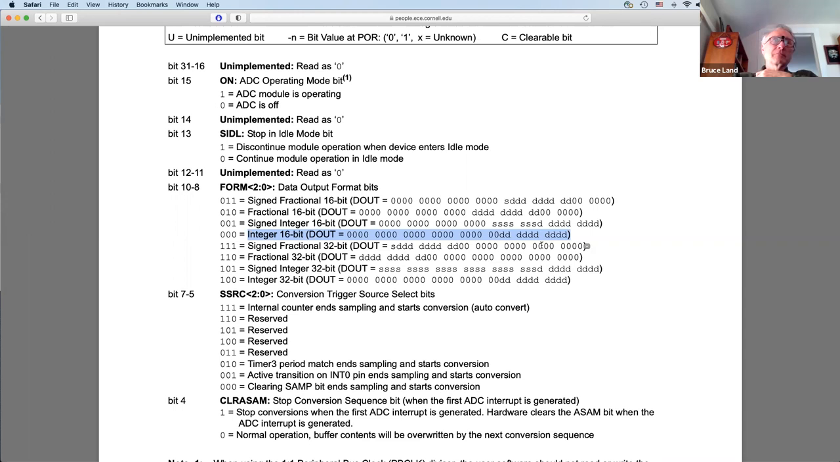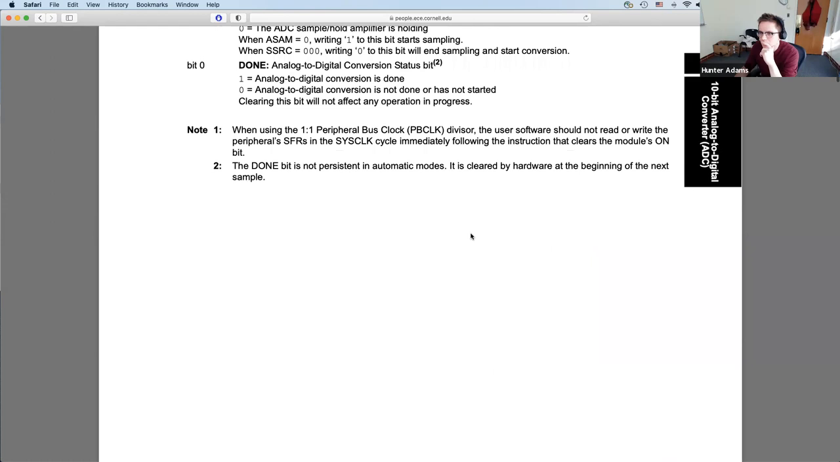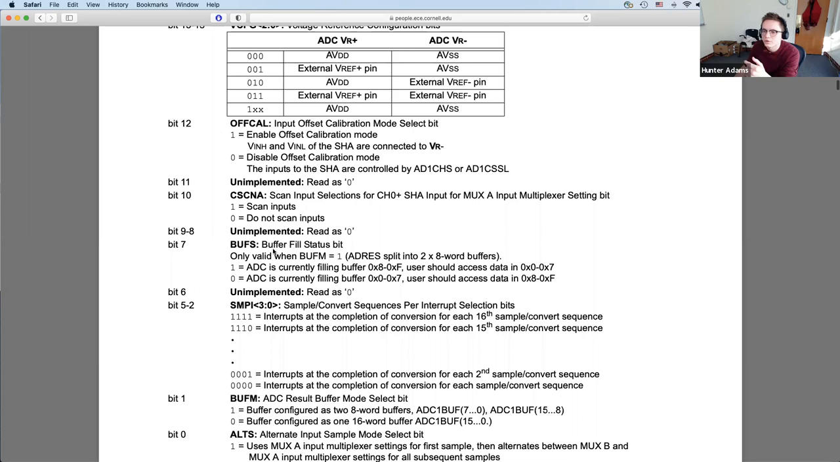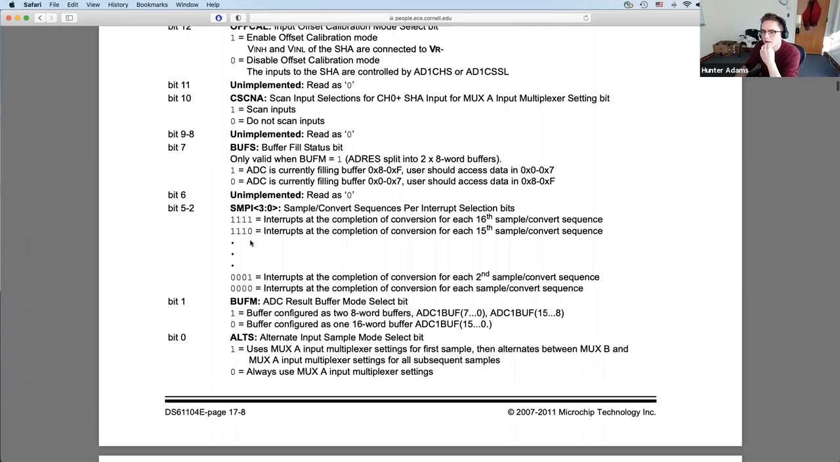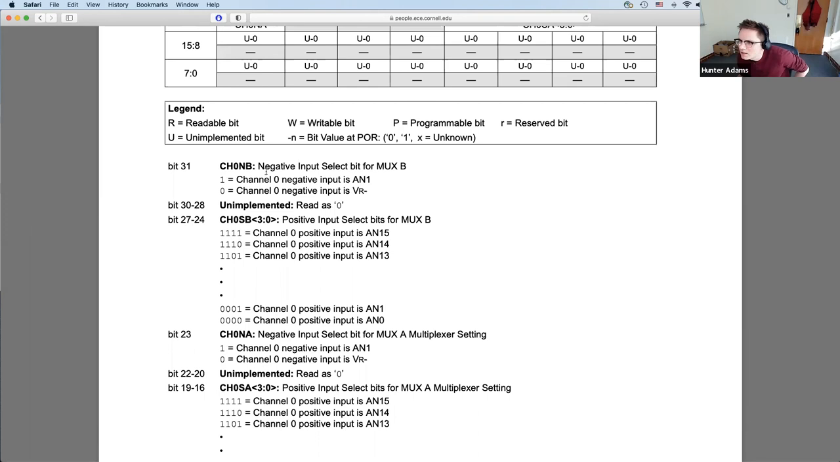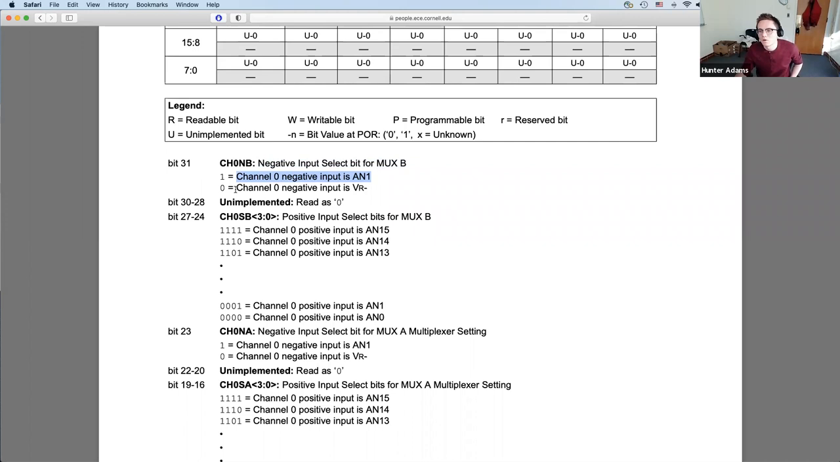Okay. Are there any other things I want to call our attention to? There are various special functions: offset calibration, scan input selection. You can check the buffer fill status. As we saw, the ADC fills up a buffer, and you can check the status of that buffer by reading a particular bit. Lots of degrees of freedom. Anything else interesting? Let me just glance through here. This is where we select the negative input, the reference voltage. We can select that either as analog input one by making this particular bit one, or we set it as V reference low by making it zero.